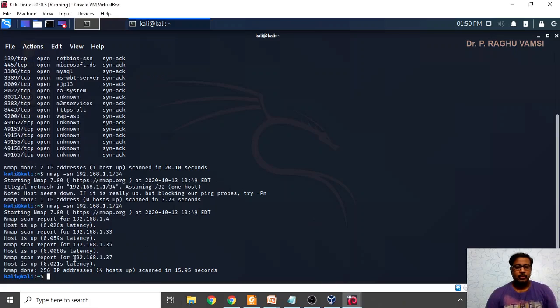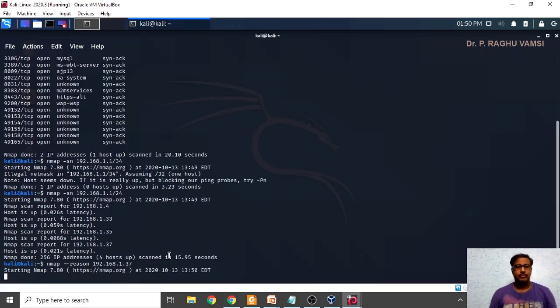Okay, the IP address of the Metasploitable 3 is not 1.34, it is 1.37. So what we'll do is run it on 192.168.1.37, and we'll know whether the Metasploitable 3 is responding, whether there are any other open ports, and for what purpose these open ports are responding.